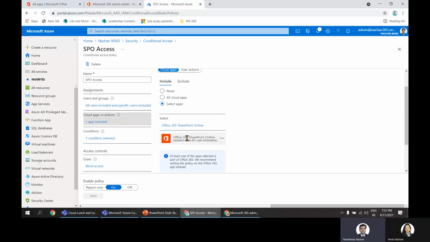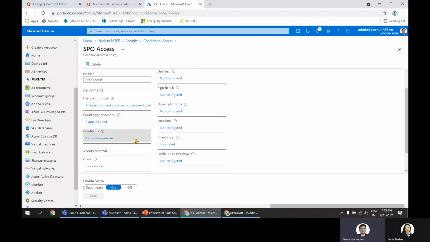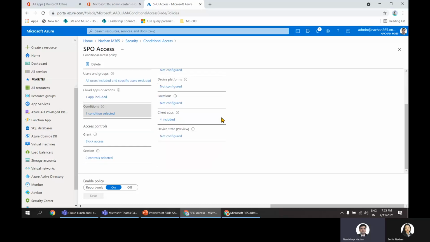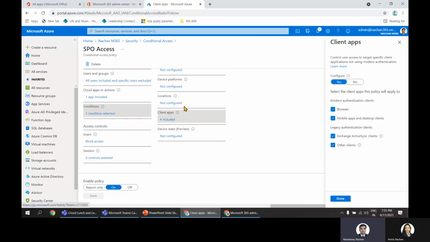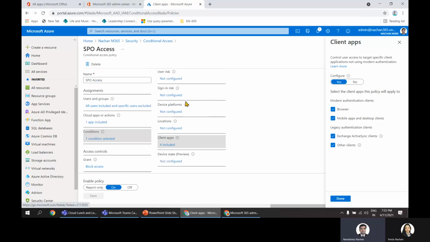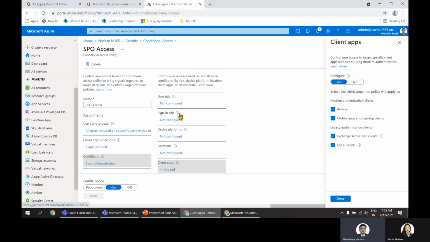Then the next thing is, in the Cloud apps section, we can include the Office 365 SharePoint Online service here, so that those licenses will only be applicable for this particular group for this particular service. And then we do have conditions here. In the conditions, we can include which apps to include, or even which locations to include, even any of the device platforms to include.